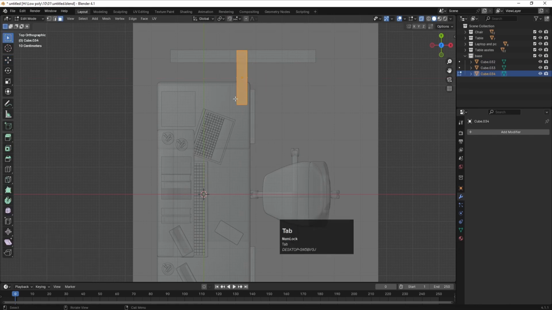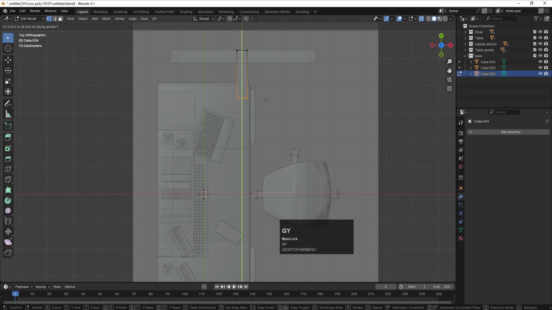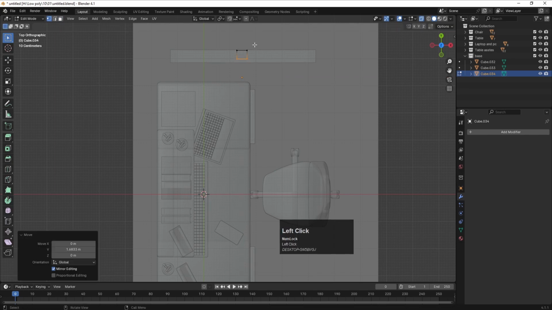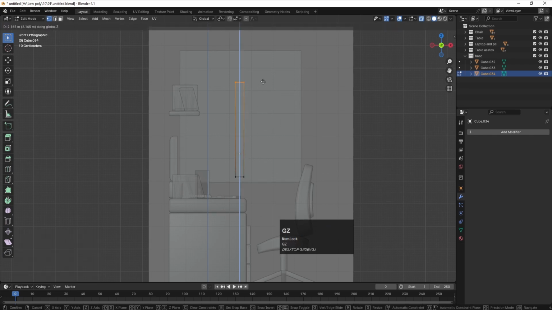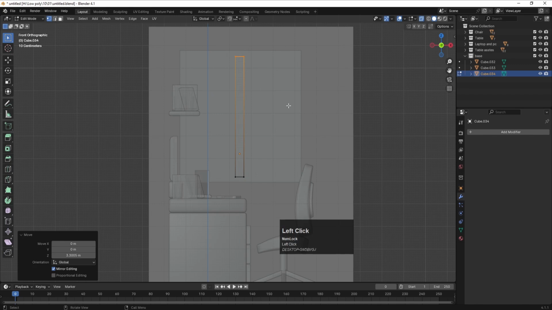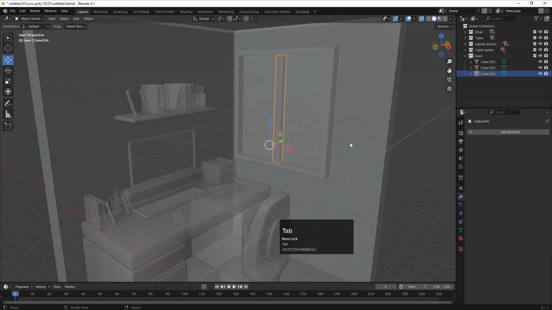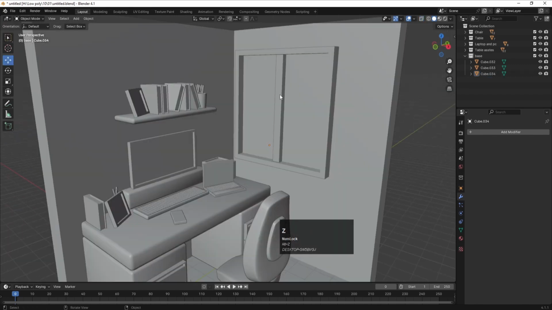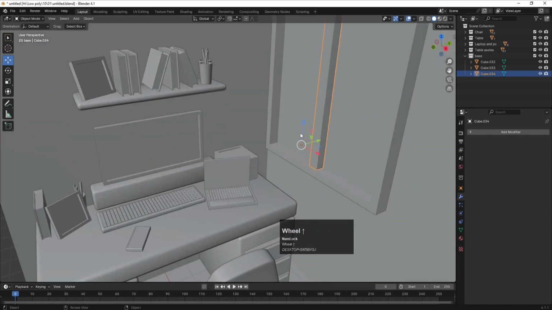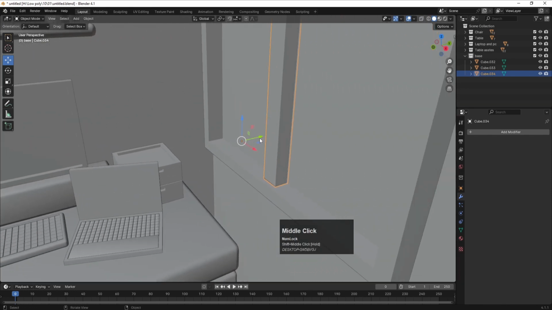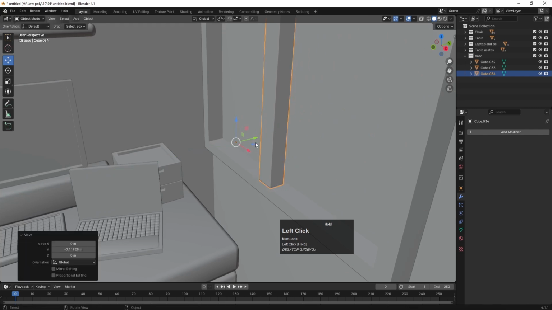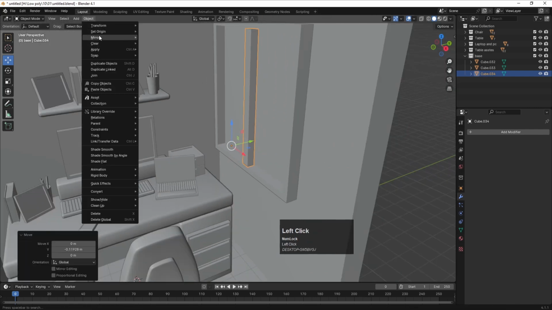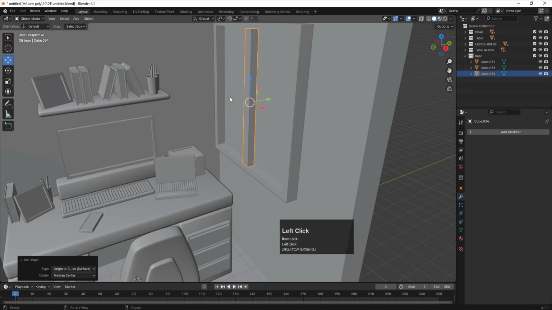Then press tab 1, select this, G Y, and let's try to bring this over here. Select this, G Y, and bring this over here. G Z, and try to bring this over here like this. Okay, over here, and hold Alt Z. Select this, go over here, and let's bring this a little bit forward like this. Okay, and go to the object, set origin, and choose origin to the center.